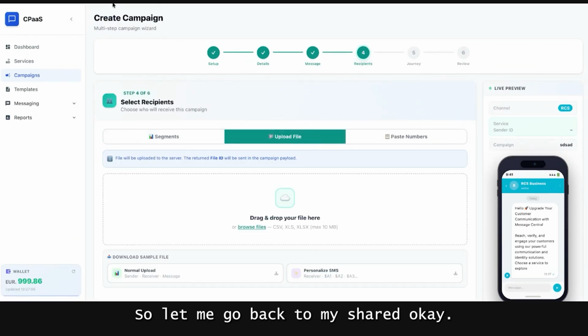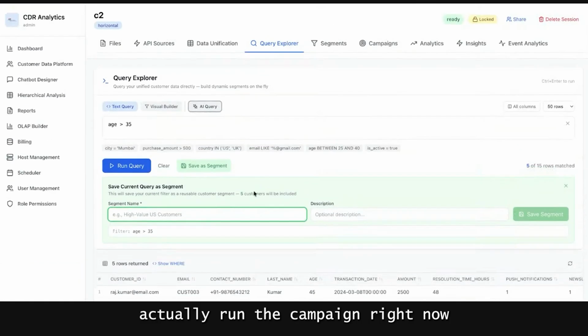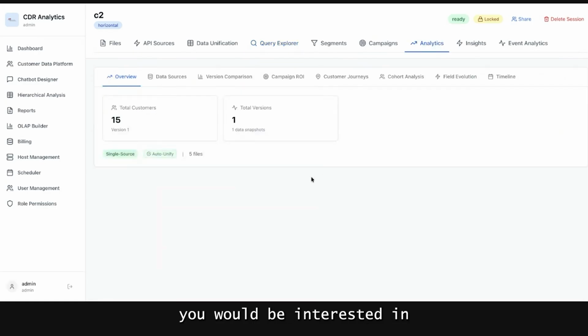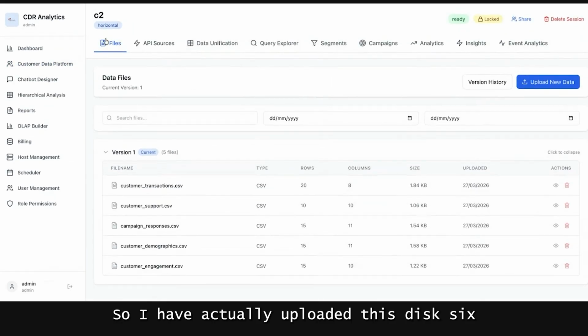Okay. So let me go back to my share. Okay. So this is how you will actually run the campaign, right? Now, after running the campaign, you would be interested in analytics, right? So let me show you some analytics, for which I have pre-populated data. So I have actually uploaded, just a sec.